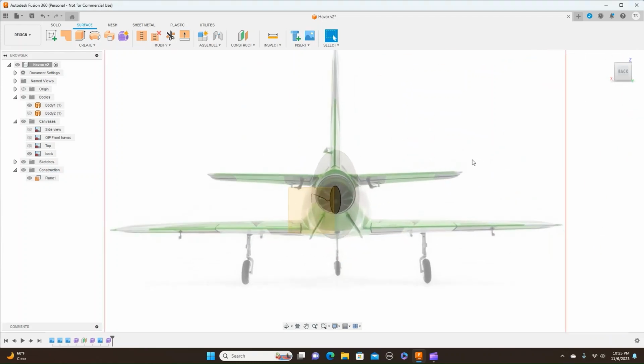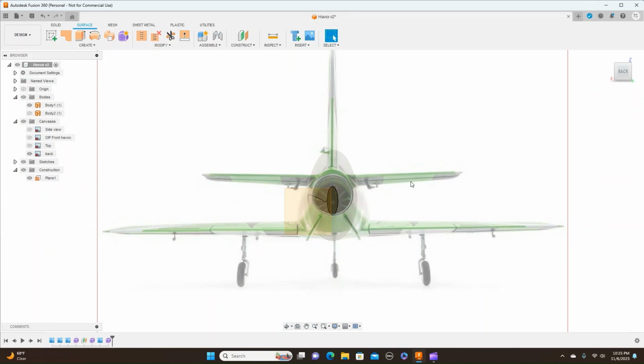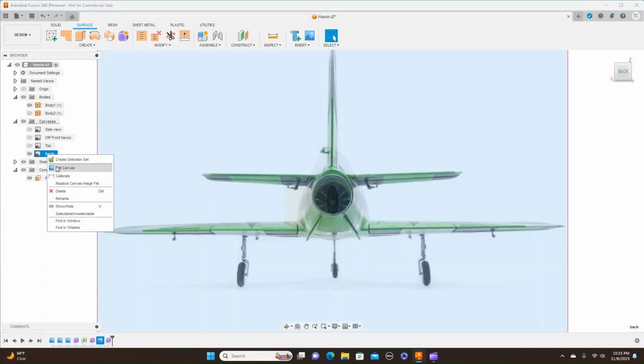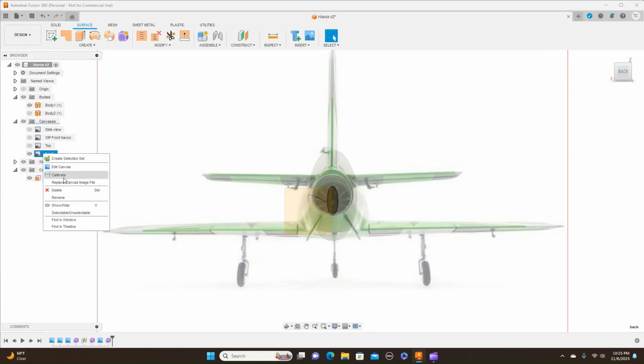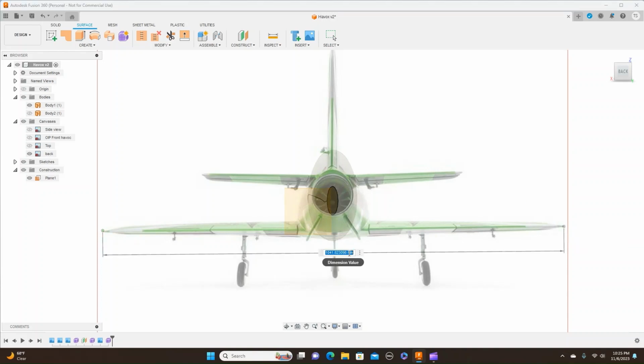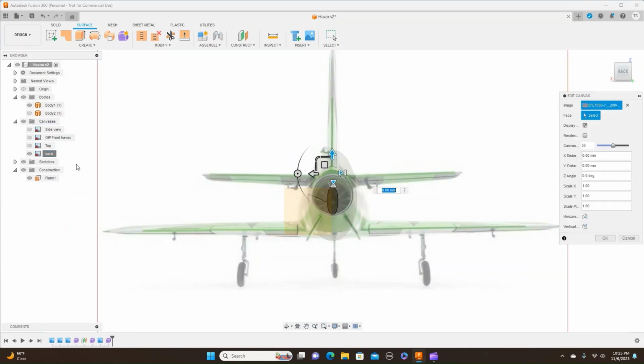Next, we want to look at the back of the plane. Then for the back also, you come up here, right click, and you want to edit it also. Well, first, I'm sorry, you want to scale it to size. So you click on it, right click, and then you put calibrate. And then you'll measure from here to here, and then you put in your number here, what you want. And then you come up here and go to edit canvas, and then you can move it around where it needs to be.